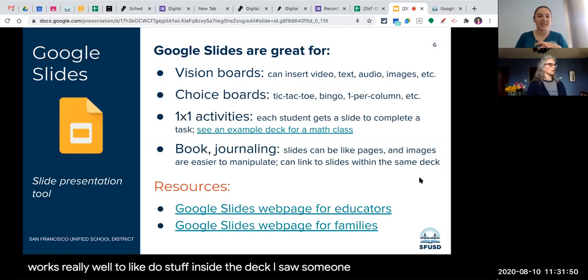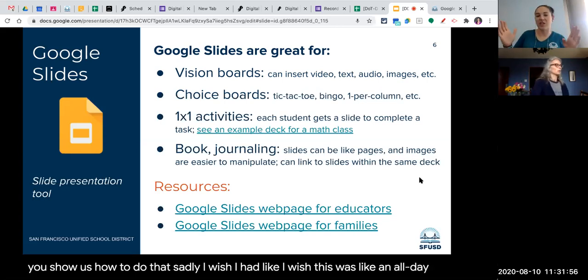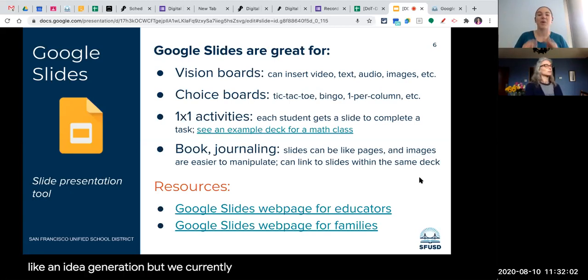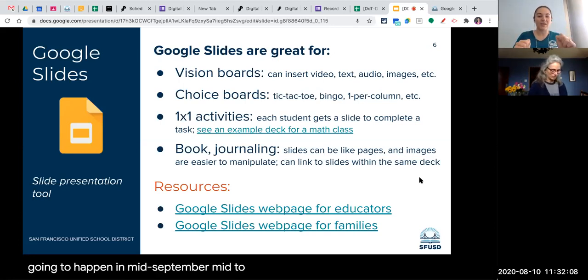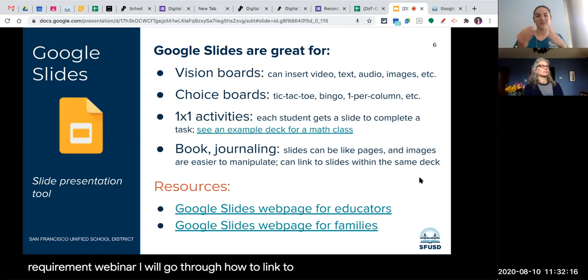I saw someone ask, can you show us how to do that? Sadly, I wish this was an all-day workshop. We would dive deep into every single one and practice it. This is kind of an idea generation, but we currently have a webinar in the works. It's planned for mid to late September, about how to go more interactive with Google Slides. If you join that webinar or watch the recording, I will go through how to link to slides down. So that information is coming. It's just not coming today.